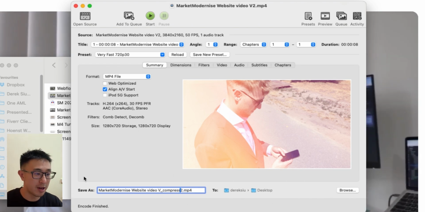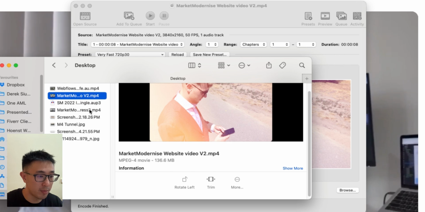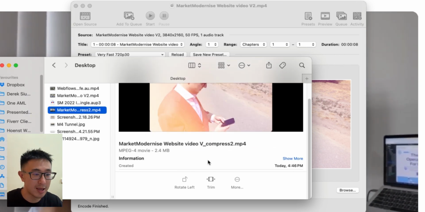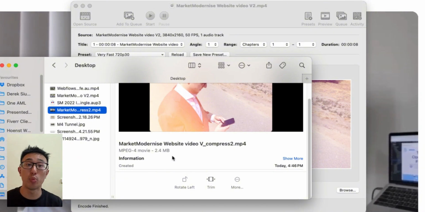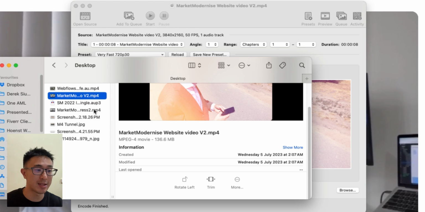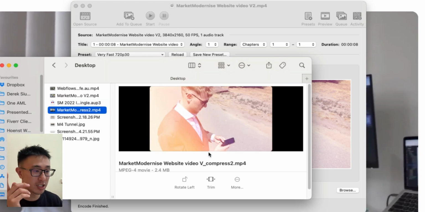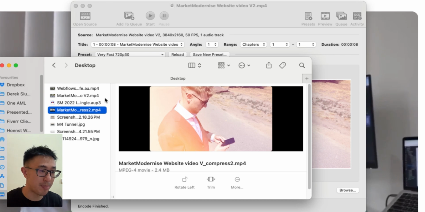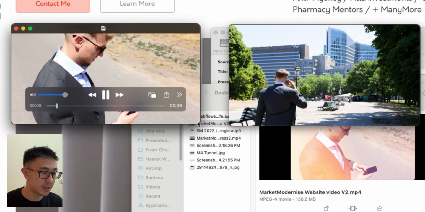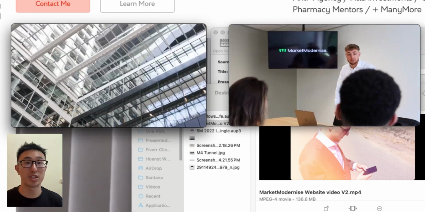Okay, now it's done. If I go back to the place where I saved it, you'll notice at the very bottom right here, it has a compressed version because I named it _compress, and you can tell it's only 2.4 megabytes. So we went from 136 megabytes to 2.4 megabytes, guys. That is what I recommend. If I actually look at the video and play it side by side, it's very, very hard to tell the difference. You can't even tell the difference. So you need to be compressing your video, guys.